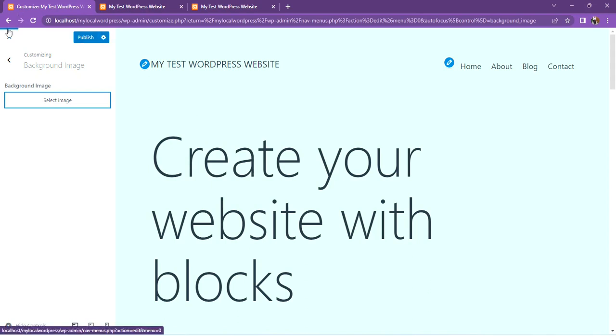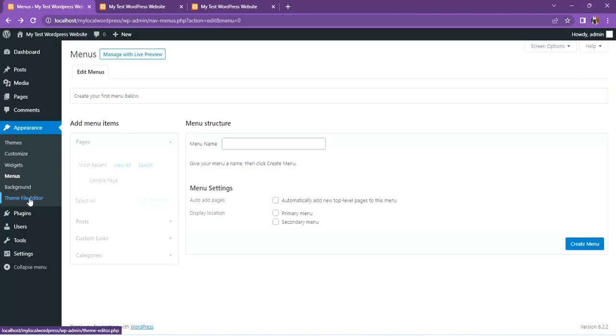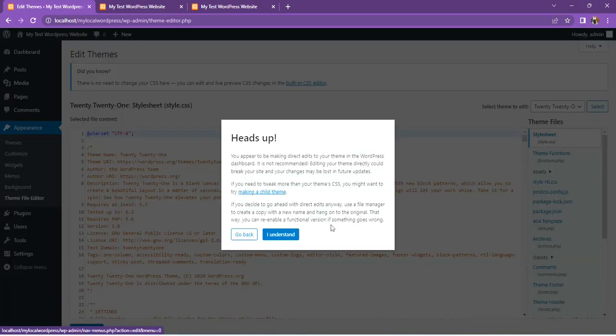The next one is the theme file editor. Now, if you are not very well versed in PHP programming, don't come here. They will even tell you, "You appear to be making direct edits to your theme in the WordPress dashboard. It is not recommended. Editing your theme directly could break your site, and your changes may be lost in future updates." So now they are telling you, if you don't understand how these things work, especially the PHP language, don't come here. So we go back.